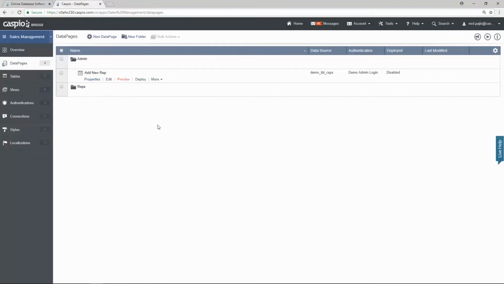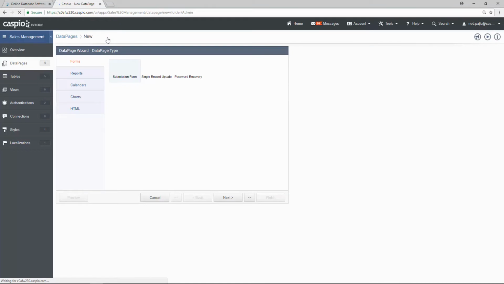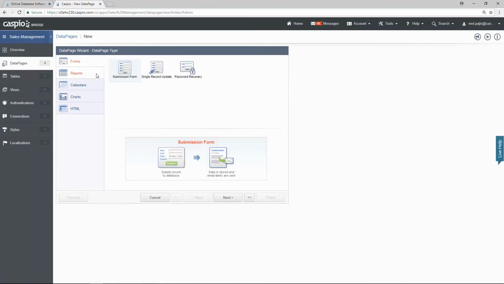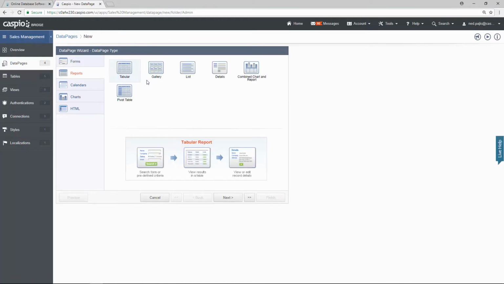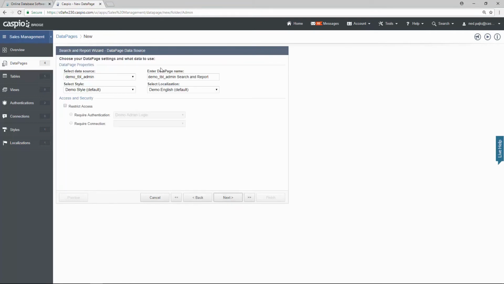And let's build a data page that allows the admin to be able to manage all the reps from that table. So let's click on New here at the top. Select Reports. Let's go into tabular format. Click Next. We want to pull that information from the reps table because I'm trying to build a report to view the information from this table. In other words, if I want to change the rep's name, I got to pull that information from this data source. Let's call this View Manage Reps.